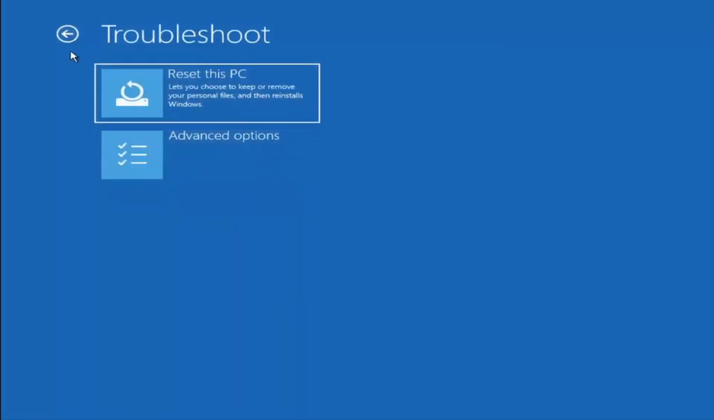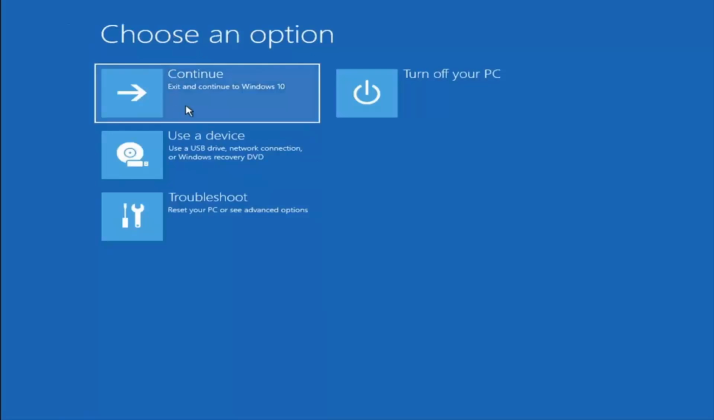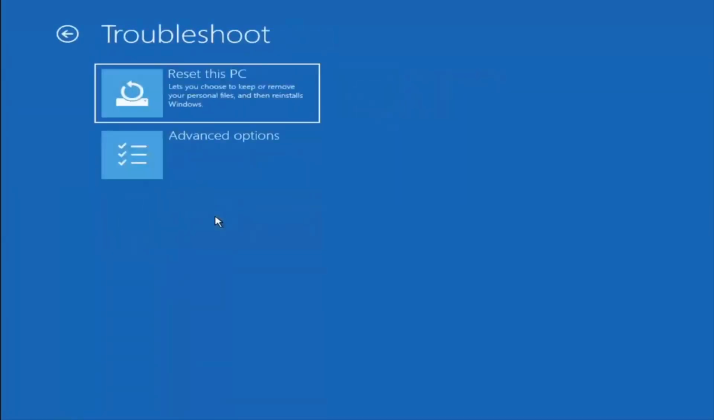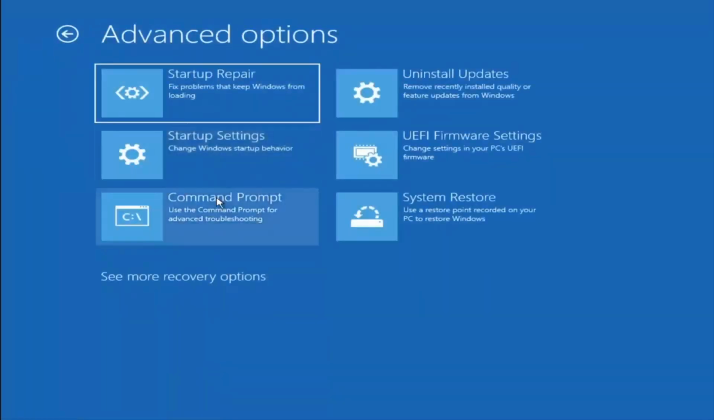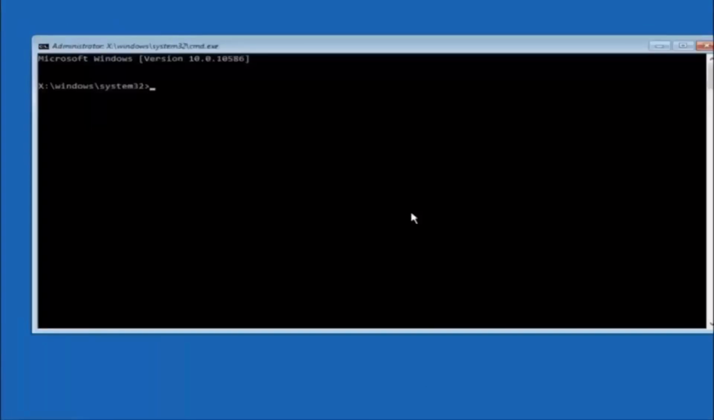And then something else you can try here, if you go back to the choose an option screen. Underneath choose an option, select troubleshoot, advanced options, and now select where it says command prompt. Okay, so the first thing we should do is type our main hard drive here. In most cases, it should be the C drive. So you just do C colon and then hit enter on your keyboard.